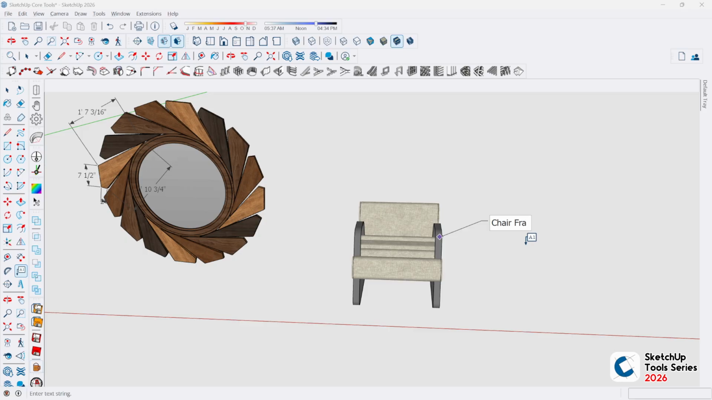Sometimes SketchUp suggests some of the labels for you, if you've already made that element or that entity and given a description to that entity. So we can say this is the chair frame. We can also say, okay, this is, let's say, a prototype wood or mirror frame.